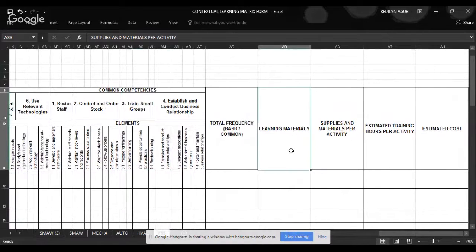We have the learning materials. So this is a very important column for us because this is where we will account which contents are for e-learning, or which contents we would like to develop as an e-learning material. Also, we have supplies and materials for the activity which is written in the learning activities column. Also, for the learning activity, how many hours will be devoted for each of the activities specified in that column.